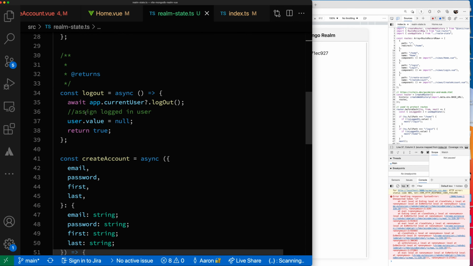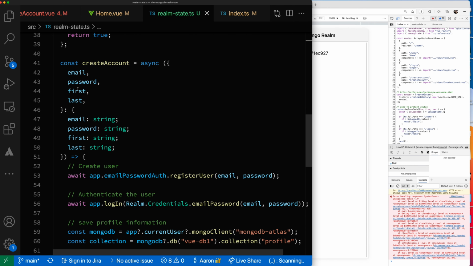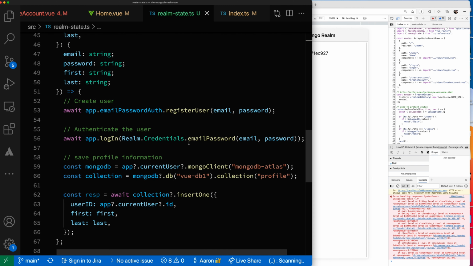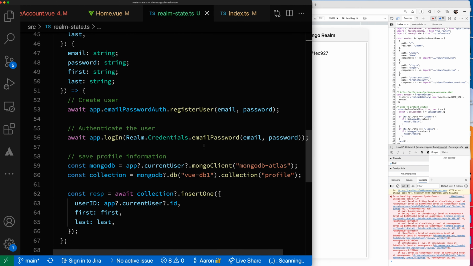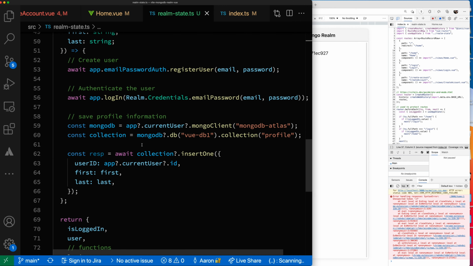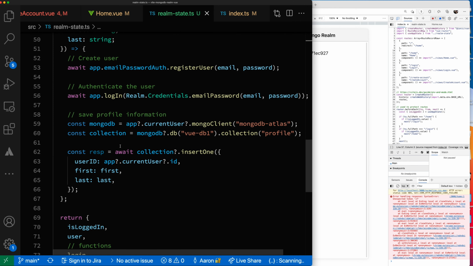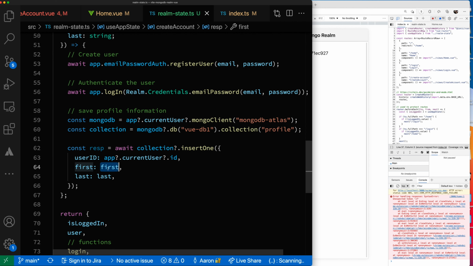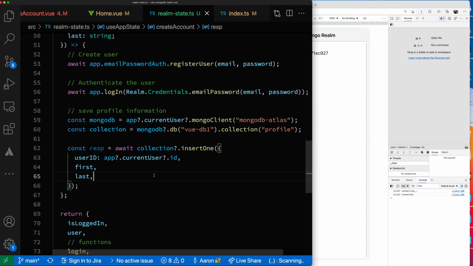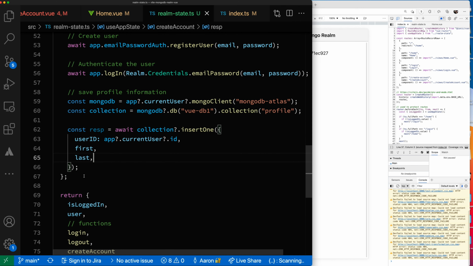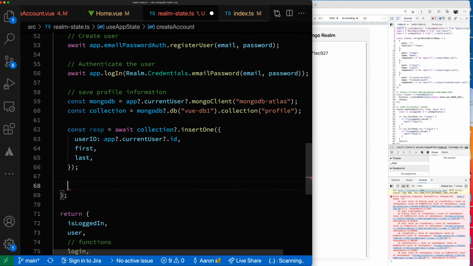Go down to create account. Email, password, first, last. Email, password, first, last. Register user, login user, insert first and last. Yeah, this all looks right. I didn't return. Oh, I know what I did wrong.